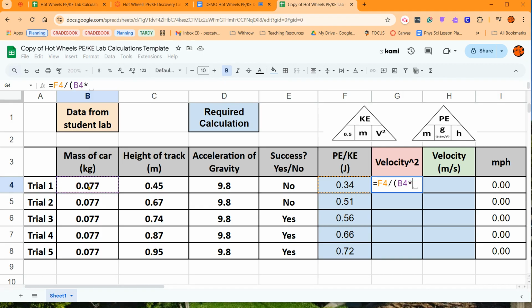So since 0.5 stays the same, you can just type it in, 0.5. And what that'll do is keep everything 0.5 as we go down. So it's very important that you then hit close parentheses. It should look like this: F4 slash parenthesis B4 times, or star, 0.5.